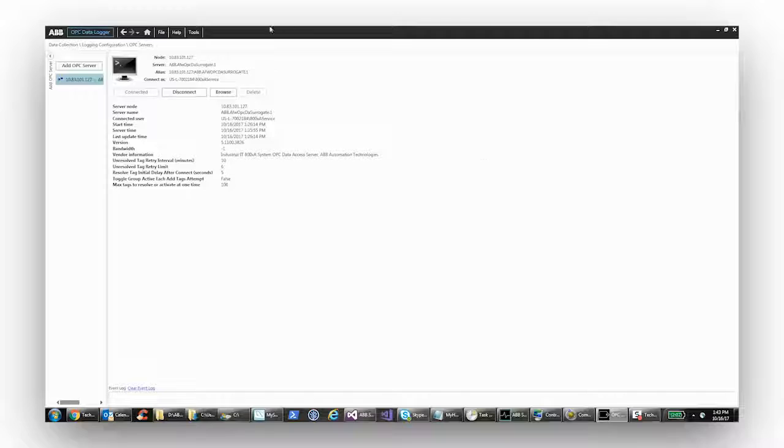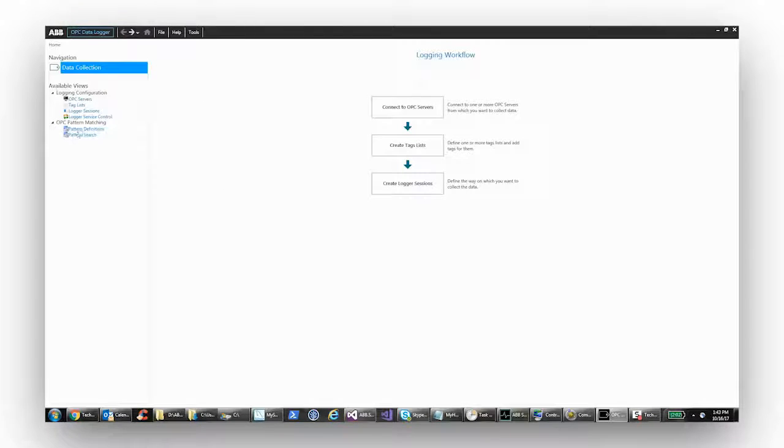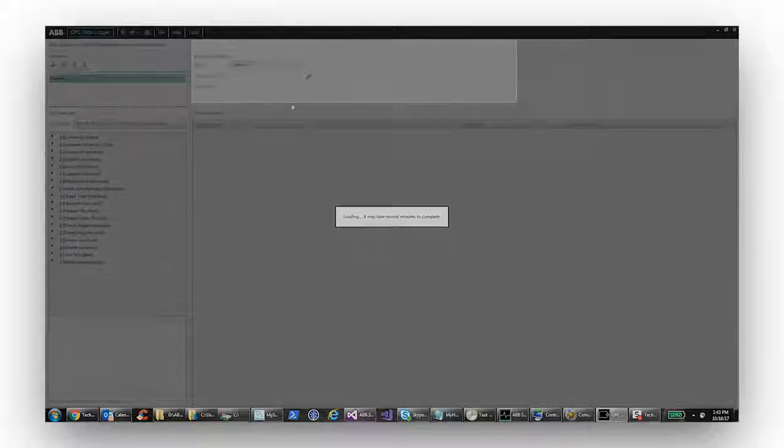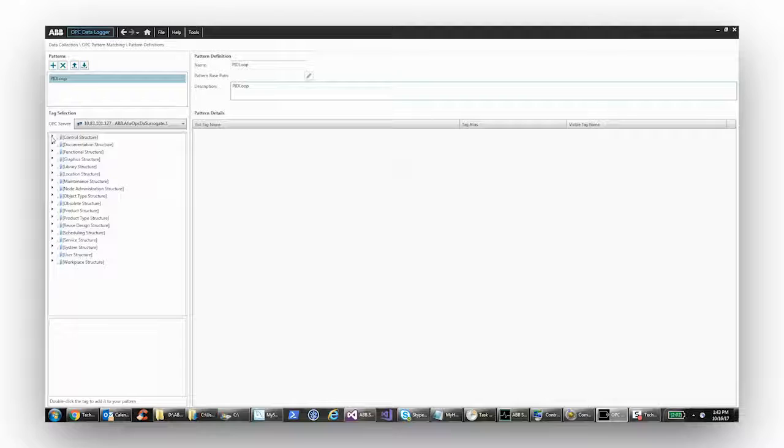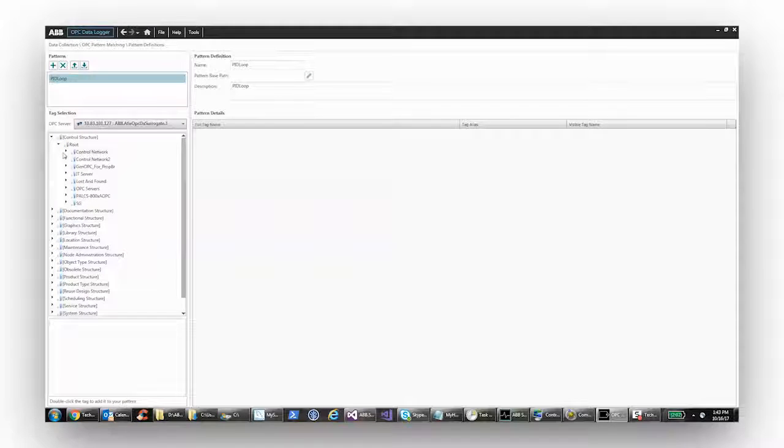Let's begin. Let's go to the menu and then select pattern definition. And we'll create a new pattern definition or search definition and we'll call it PID loop. And we can just use the same for the description. And we know that our PID loops are located in the control structure. In this particular example, we have a sample application and we have some PID loops.